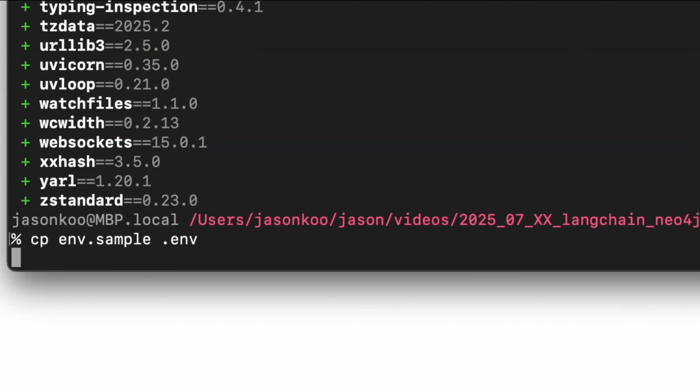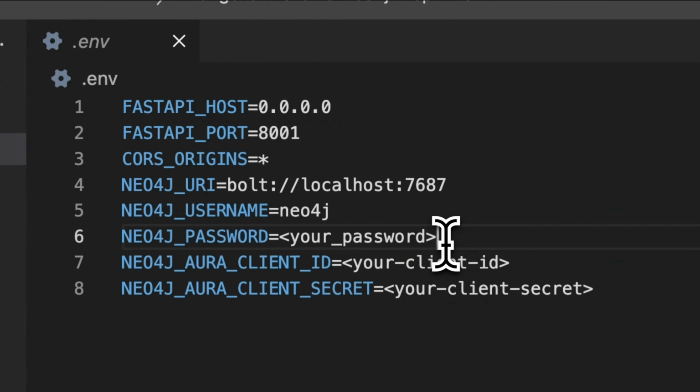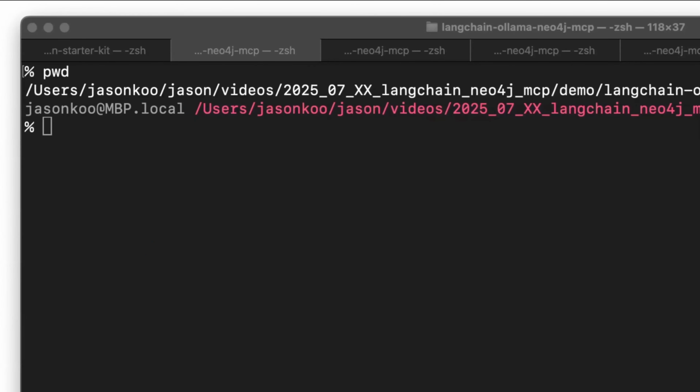After all the dependencies are loaded, go ahead and copy over the env.sample file to a .env file. Then using your favorite IDE of choice, go ahead and open this up. Then in the env file, go ahead and update any of the Neo4j credentials that you have. You can optionally add in the Aura client ID and secret if you want to make use of the Aura Manager MCP server, but that requires a paid account, so I'm not going to demo that today. So actually, you can update the env file with any text editor. That would work just as well.